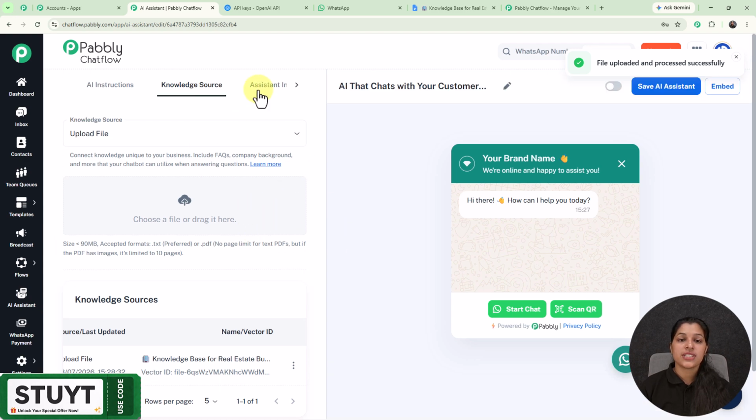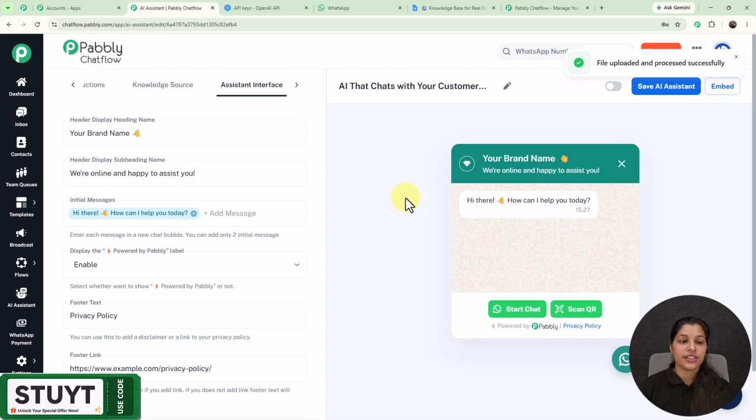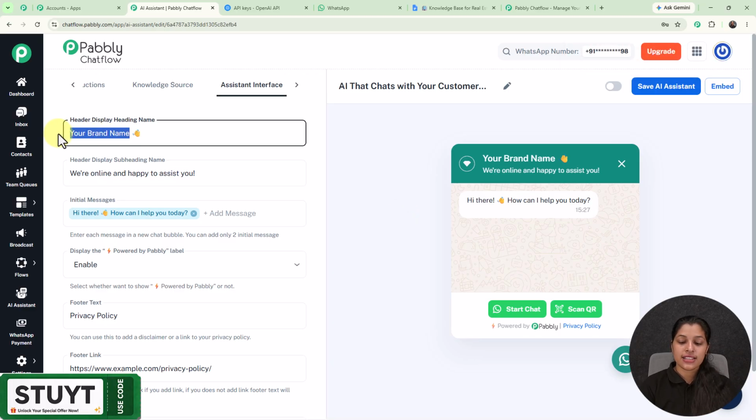Now let's move on towards the assistant interface and configure it. Right here we are getting this first field for entering the header display heading name. Here I'm going to enter my header display heading name as Urban Nest. As I'm entering it, you might observe one change in the preview of your AI assistant, that we are getting the same header display heading name which I have just entered.